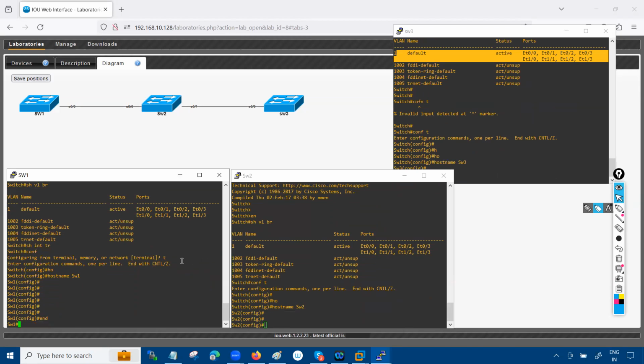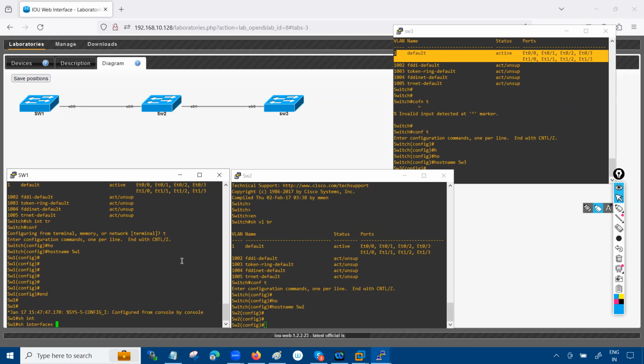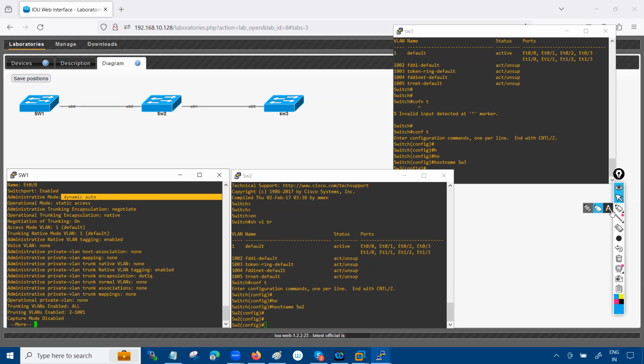If you check the default mode of DTP right now, interface e0/0, switchport, you can see that the default interface mode is dynamic auto. If this guy is auto, and this guy is also auto, and this guy is also auto, then what happens? The result will be an access port. So we can see that these are my operational modes.